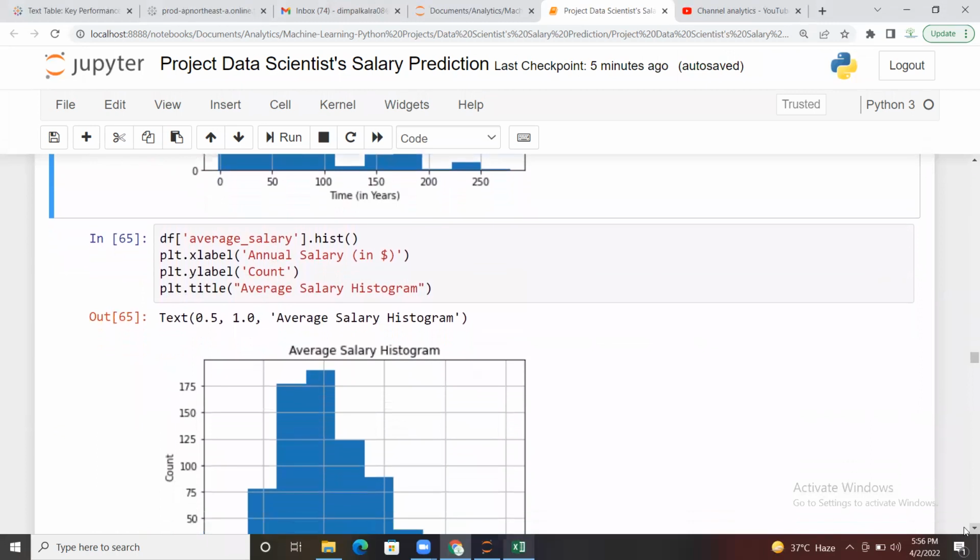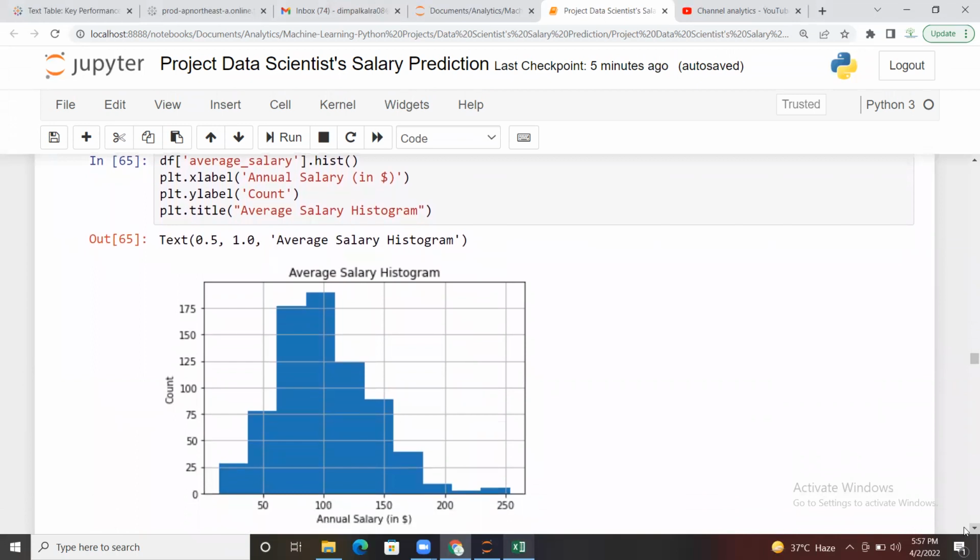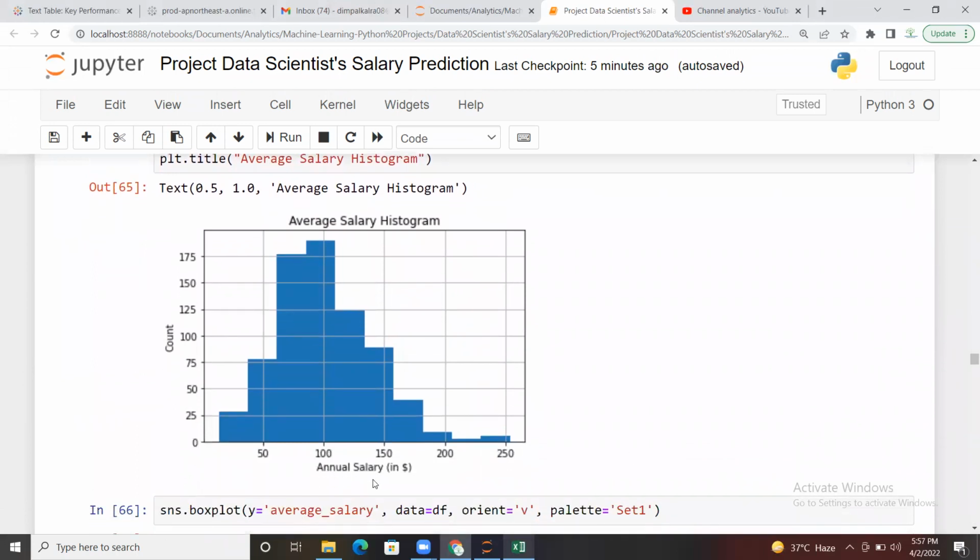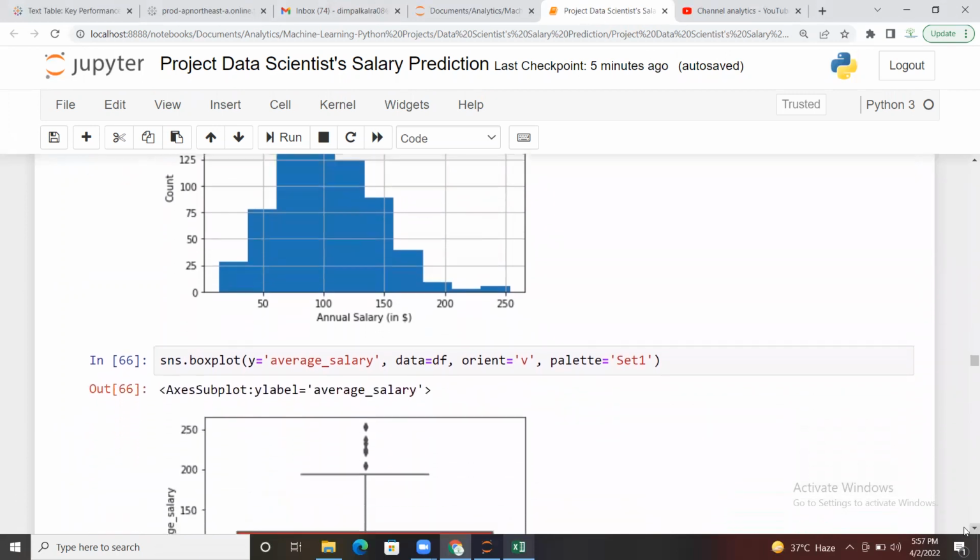And then we see the distribution of the average salary for this dataset, which is the annual salary. It's not properly, but it's kind of a normal distribution. The majority of the salary lies in this range, and we do have data points towards the lower side and towards the upper side. It's not so skewed for the average salary. So that's what we could see here.